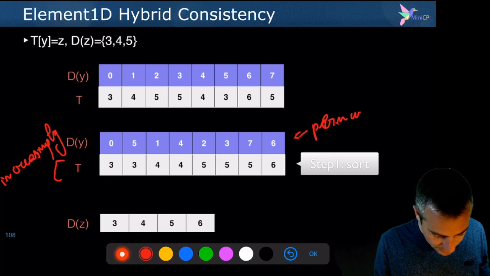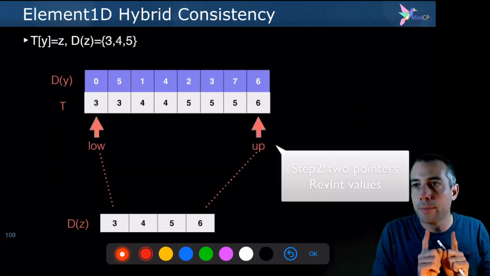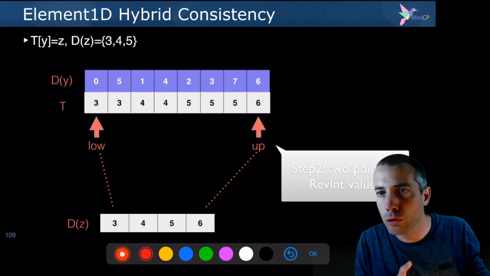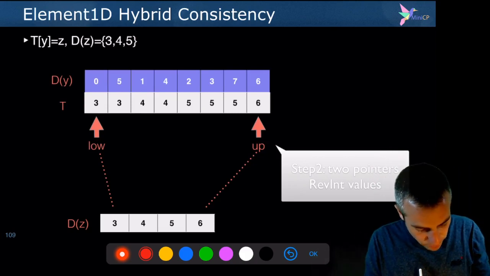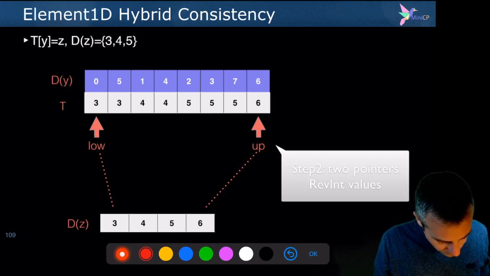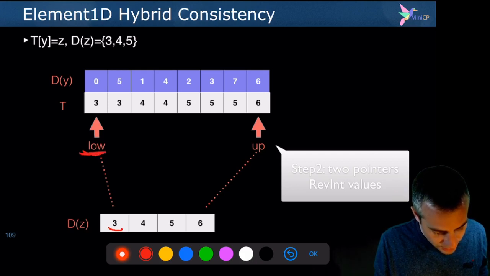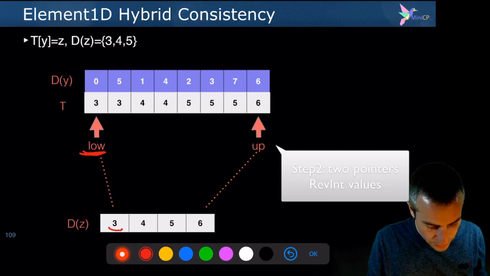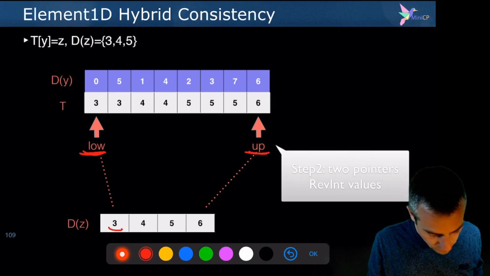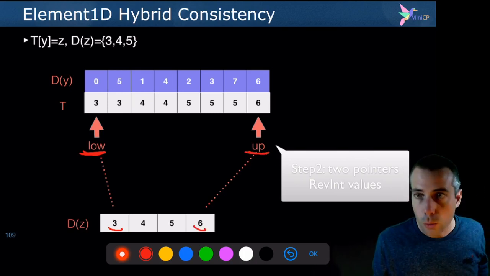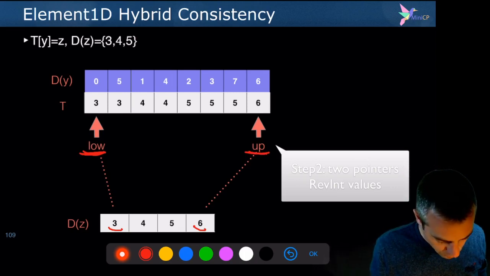And what I will maintain is two pointers, which are the leftmost support and the rightmost support, according to the minimum of the domain of z and the maximum of the domain of z. So you see that for the value 3, the minimum support is here, and I will store it inside a state integer, this low value here. And I will store inside also a state integer the up value there, which is the support for 6. Okay, everything works fine.